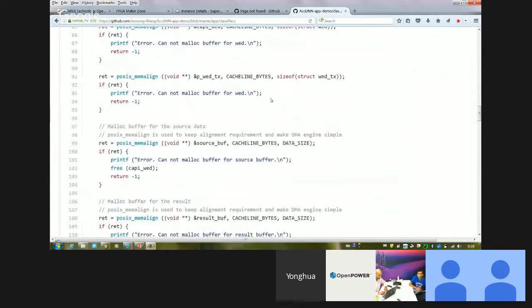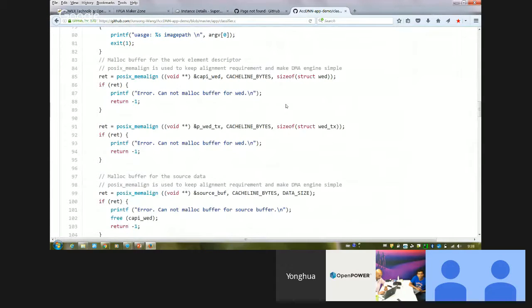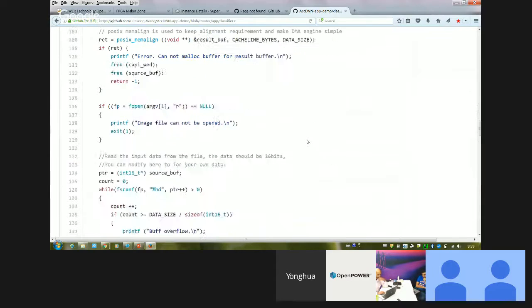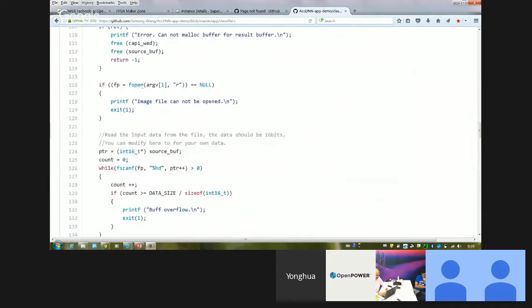First of all, we need to allocate memory for the application to transfer the data from the host to the FPGA, because it is CAPI based. So the FPGA can directly access the virtual address of the host memory. So it is not needed to do a memory copy from the kernel side to the application side, and that will significantly reduce the latency of the whole loop. And here we first open the image file and get the data here.